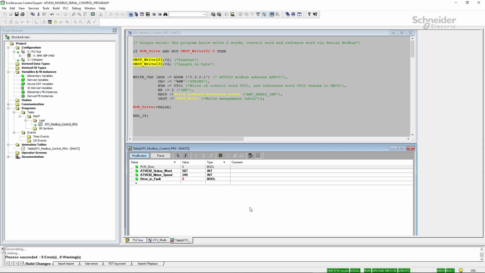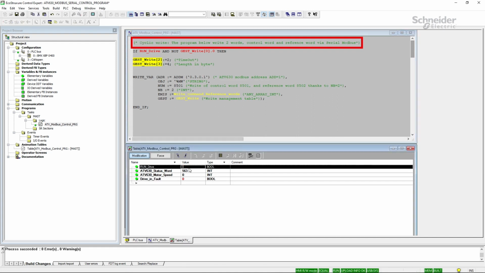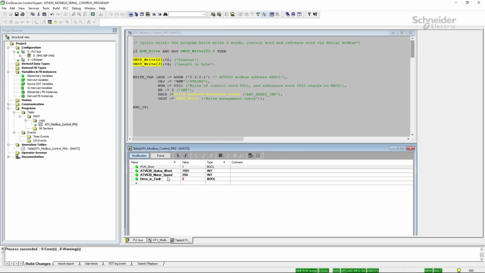The motor is starting and the product triggers an error. In the PLC program, we changed the write request from single write to cyclic write. Start the motor. The drive in fault value remains at 0 and the run drive status changes to 1. Save the configuration.